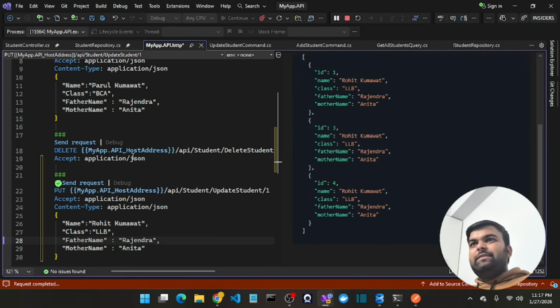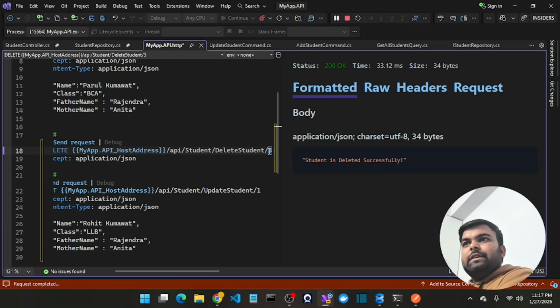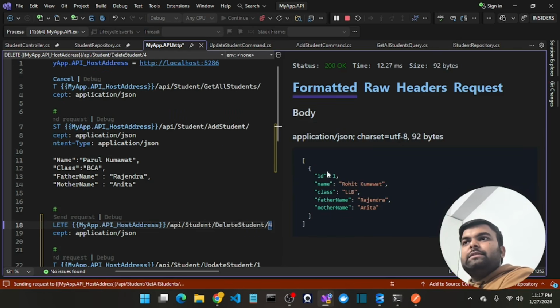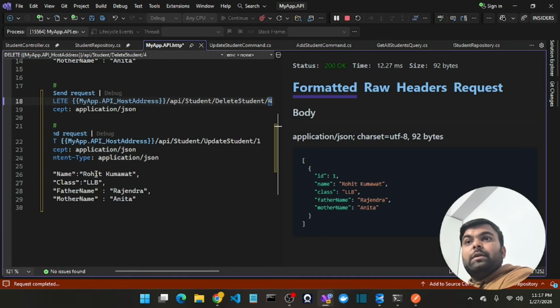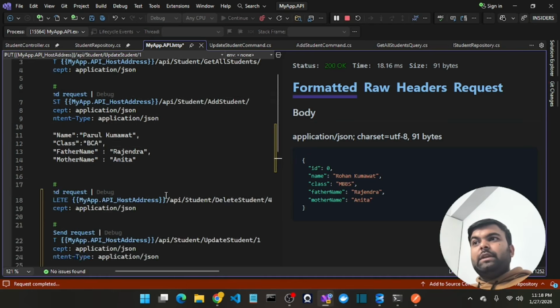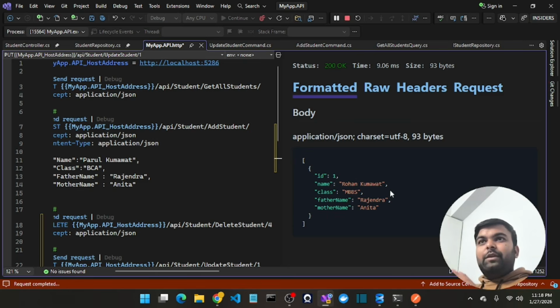You will see that we are getting the results. I will delete record number 3, very good, and record number 4 as well. If I send the request, you will see that we still have Rohit Kumawat. If I want to update Rohan Kumawat with MBBS and send the request, everything is still looking fine. All the things are working properly.